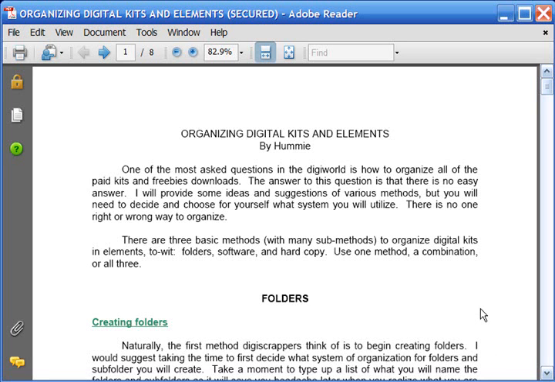It is very easy in digital scrapbooking to quickly collect supplies to put on your pages, and you'll find yourself quickly asking, how in the world do I organize all of this stuff to find what I need for my pages? And that's what this tutorial is all about.